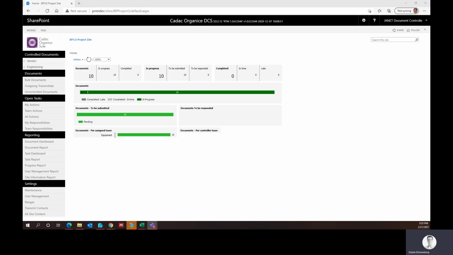Hello again. In this second short video, we're going to take a look at some of the next steps for the document controller once the deliverables are loaded into the system.